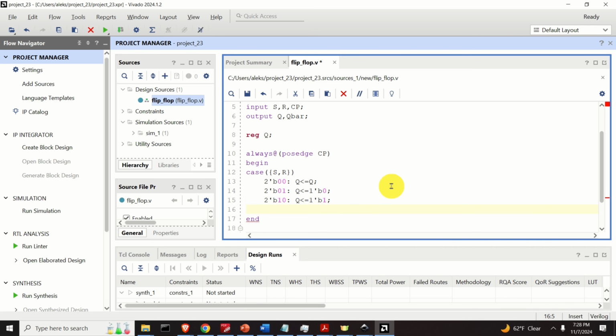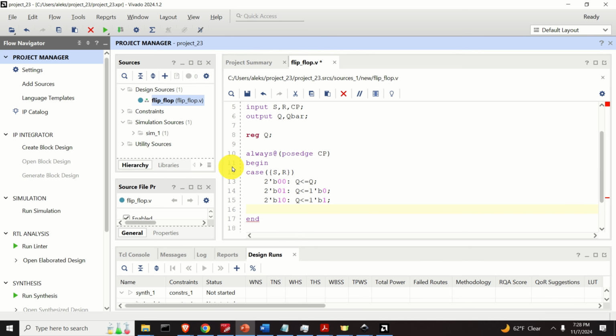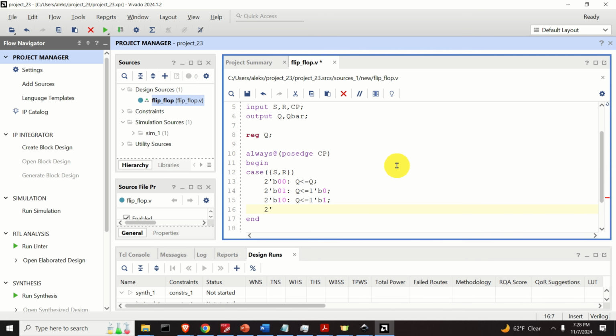We type 1 like this. And finally, we have the last case. This is the famous indeterminate state, and for an indeterminate state, we can simply type this. Then the Q will be simply 1 bit X, where this X is actually indeterminate. Okay, so this is the implementation.